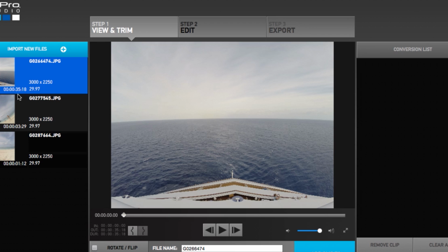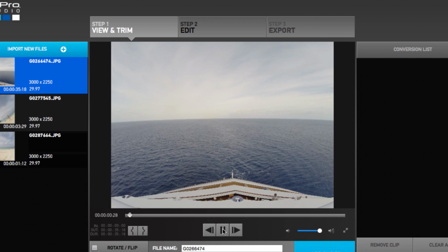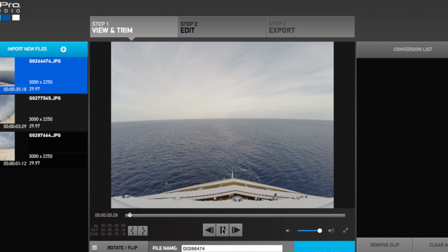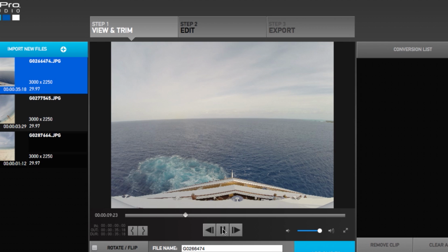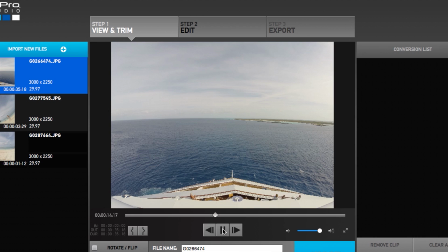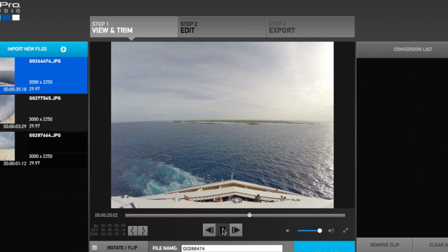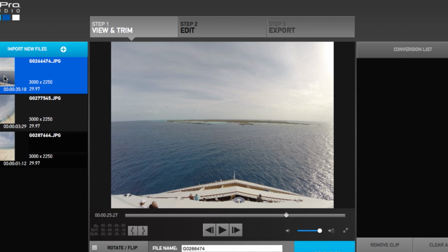So GoPro Studio tells me this is about 35 seconds long. Let's see what it looks like. Okay, so it's literally just the view from the back of the ship. This is probably when we were coming into Castaway Cay. So our ship's actually turning, the back end of the ship is turning towards Castaway Cay and then it backs in.